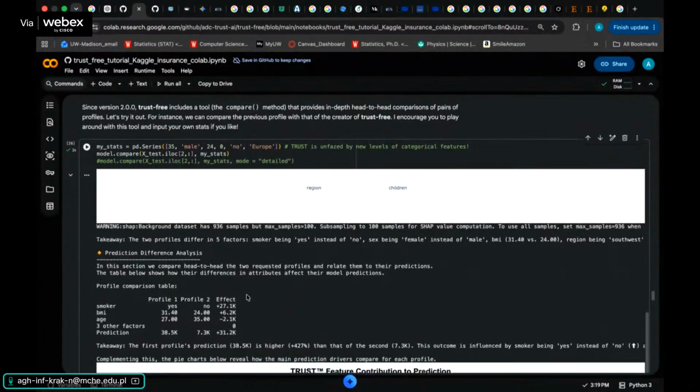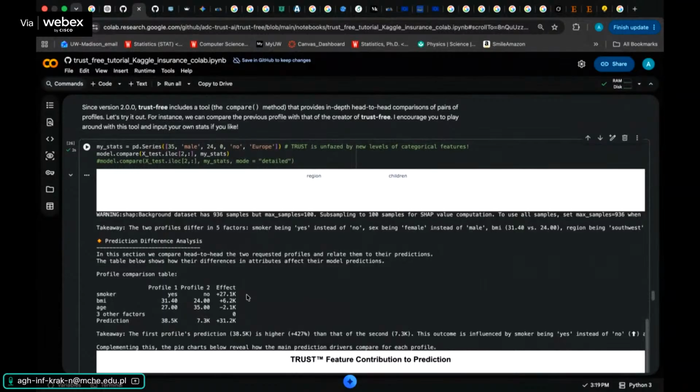We see that one prediction is $38.5 thousand. That's the prediction for the woman. And for the male, it's like 7.3. There's a difference of $31,000. It's a big difference, but that's because they are very different profiles. And we can have a look at exactly what factors drive that difference. So not the factors that drive each prediction, but the difference in the prediction.